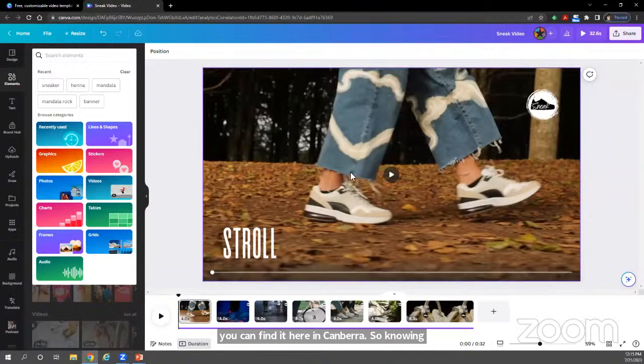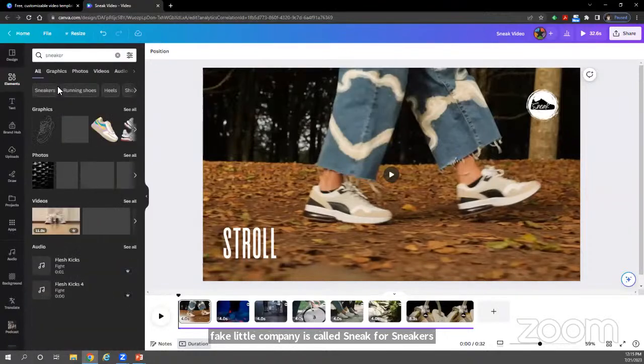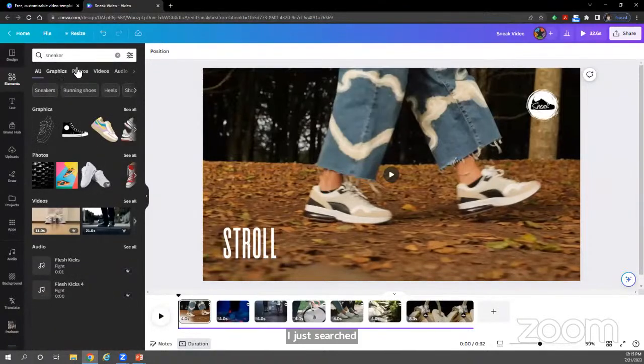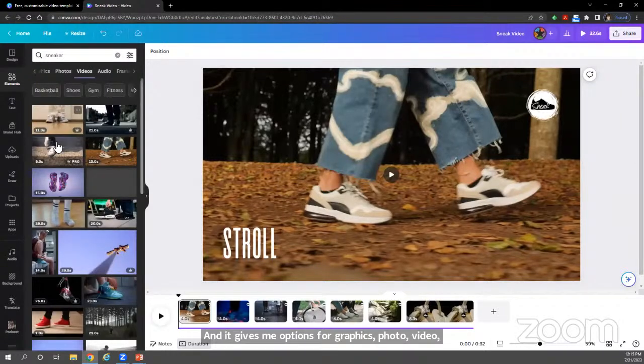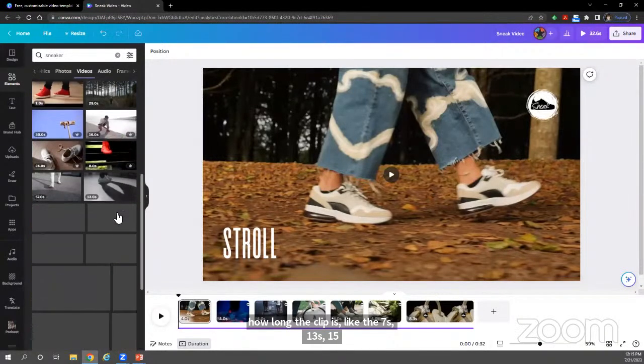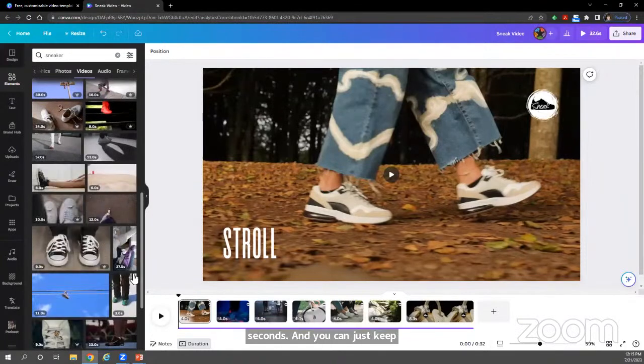So knowing that this fake little company is called Sneak, for sneakers, I just searched sneaker. It gives me options for graphics, photo, video, and audio, and I just clicked video. It gives me a bunch of different clips that have been tagged with sneaker or shoe or likely many other phrases. When you hover over them, it gives you a glimpse into what is in the clip, and you can even see how long the clip is, like 7 seconds, 13 seconds, 15 seconds. You can just keep scrolling through and seeing which ones you like. I'm going to play this one real quick just so you can see what it looks like.